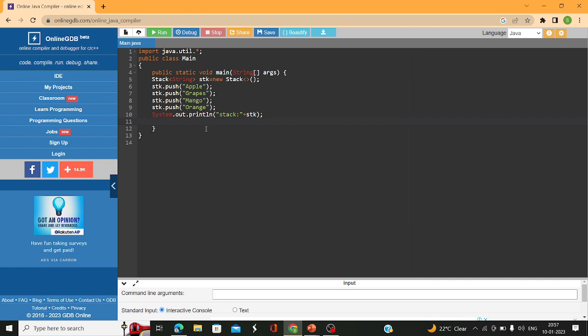So now what if you want to access each element from the top of the stack? The top of the stack over here will be orange, right? You have inserted elements here: apple, grapes, mango, orange. Orange is your last element, which is the top element of the stack, right? So when you have to access an element from the top of the stack, you have to make use of something called the peek method, because peek will return the last element of the stack, in our case orange. Let's just see with the example.